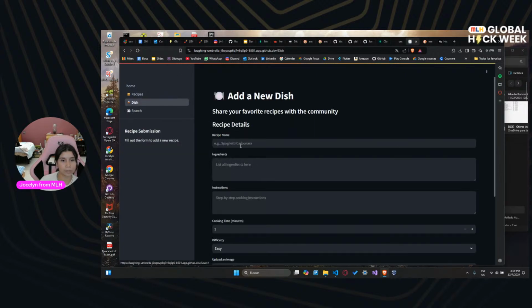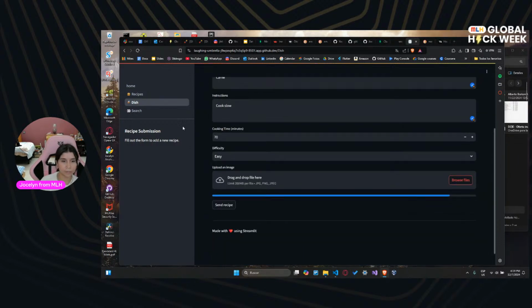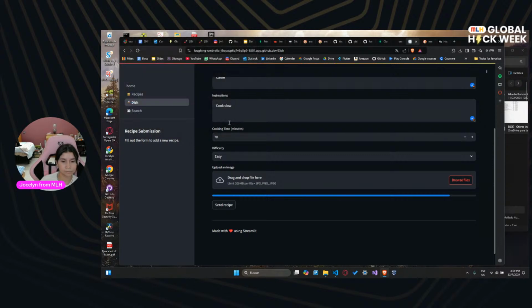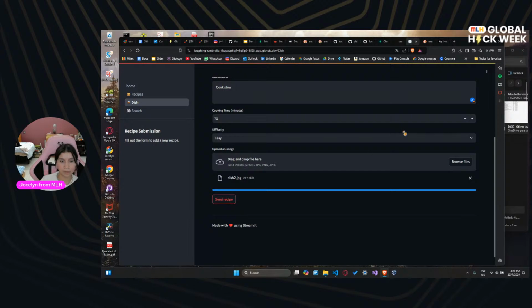So I will go ahead and insert another piece of information. I will call these tacos. I will add tortilla and carne, then cook slow. Cooking time 70 minutes. That should be easy. And I'll add another random image in here. Nice. Send recipe. It is correct.